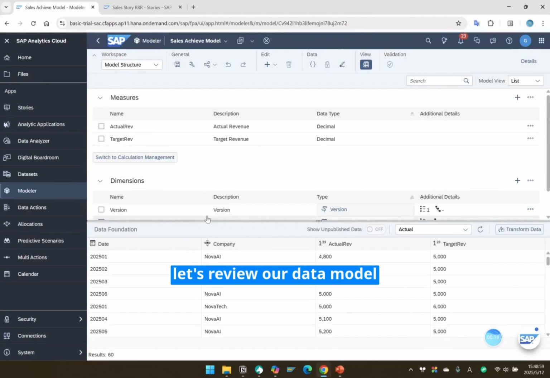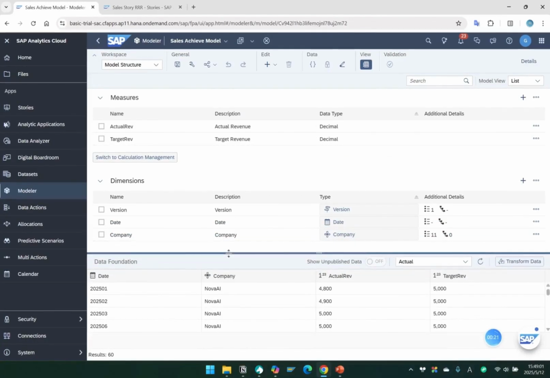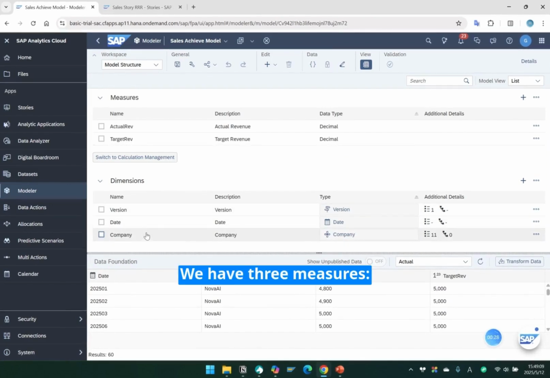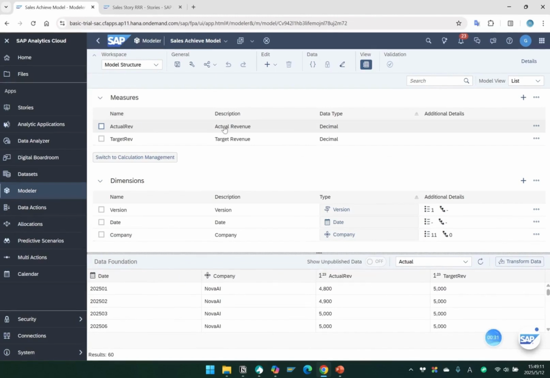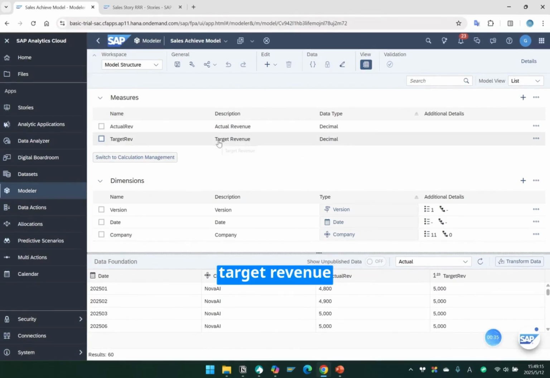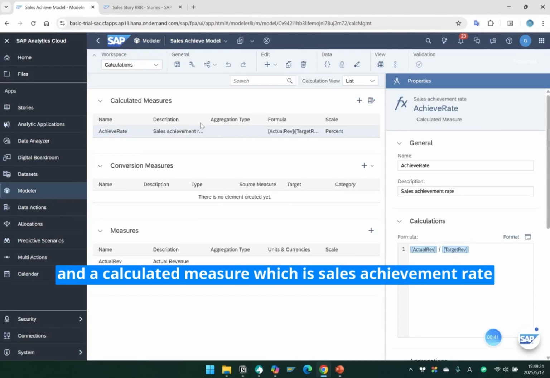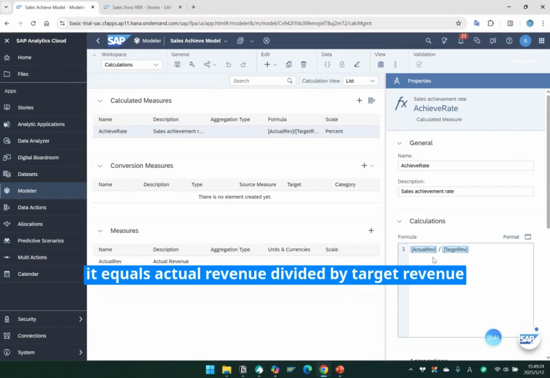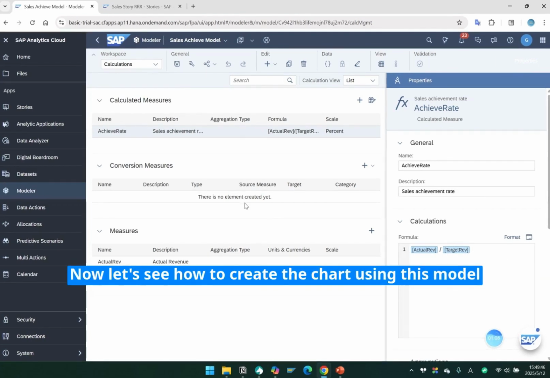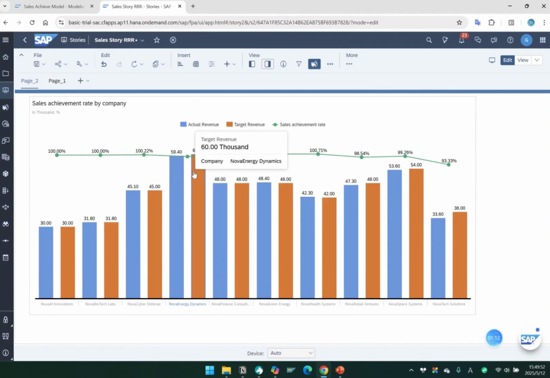First of all, let's review our data model. Our model contains 3 dimensions: version, date, and company. We have 3 measures: actual revenue, target revenue, and a calculated measure which is sales achievement rate. It equals actual revenue divided by target revenue. See how to create the chart using this model.